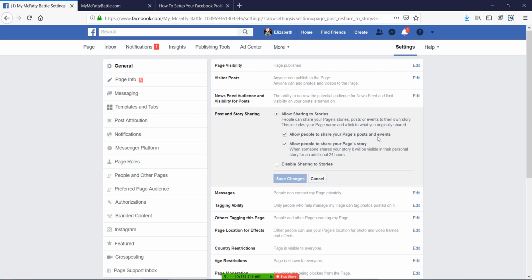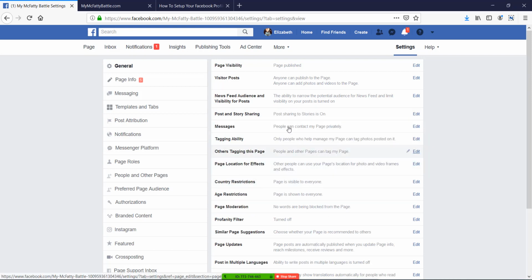Allow people to share posts, pages, post events. Allow people to share your page's story. Absolutely, you want to do that. So I have that already done.